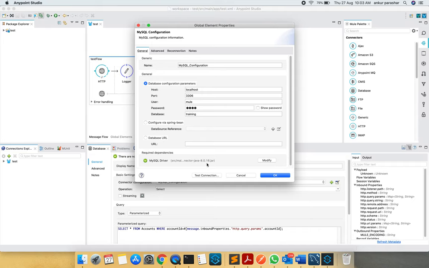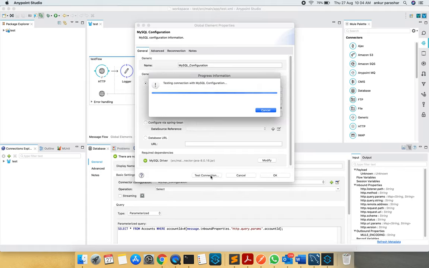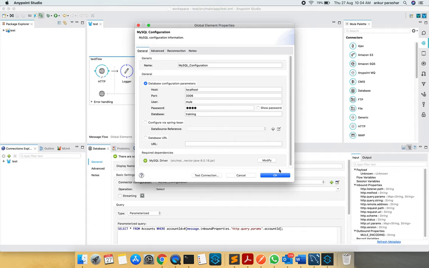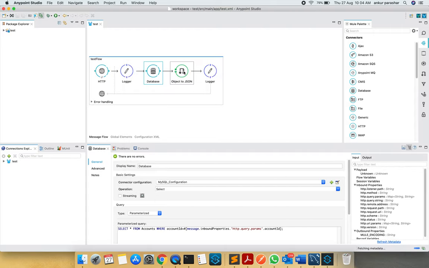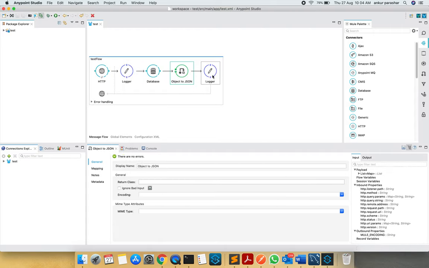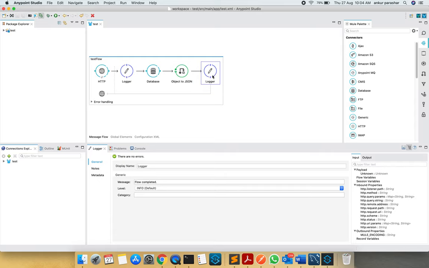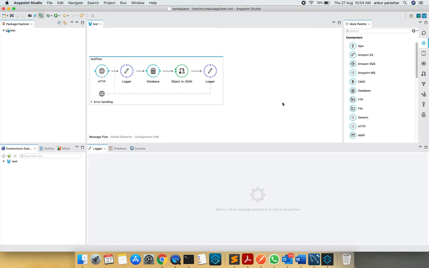As usual, to configure the MySQL configuration, I have used 8.0.16 version of the MySQL jar. I will be giving this project as part of my GitHub repo, so you can check it over there. But this is fairly simple, nothing fancy in it. I'm just checking the test connection just to make sure it is working fine. So it is good. I'll click on OK. And after that there is an object to JSON, and then finally there is a logger, and it is being completed. So let's quickly first test this Mule 3 version.